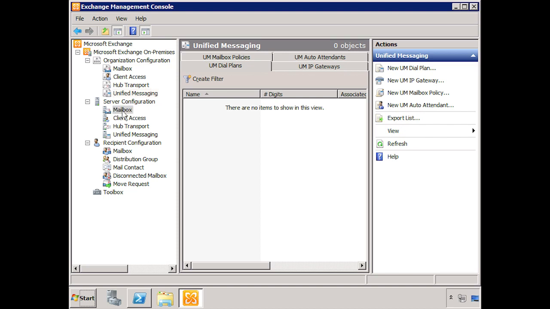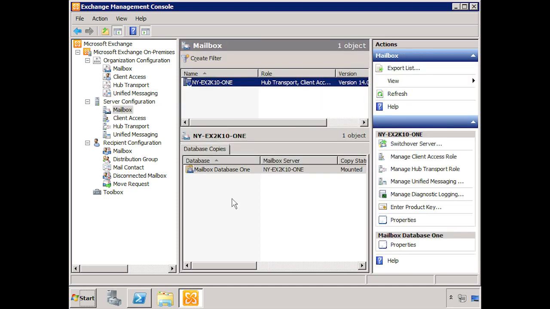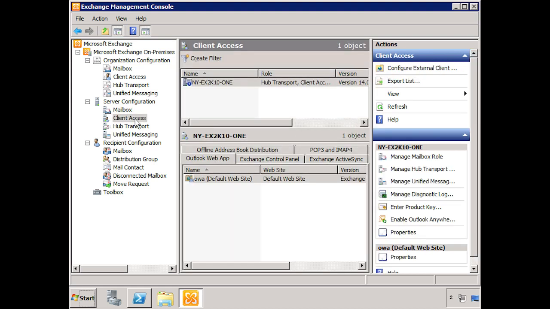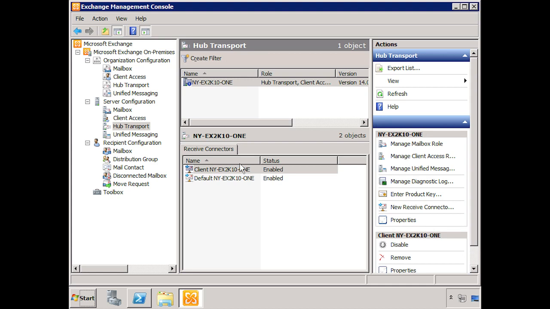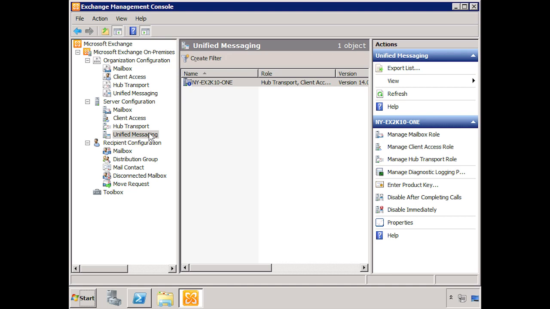Under Server Configuration, you'll note that Mailbox has a little bit less to work with. Up here in the Organization Configuration, there were a variety of different tabs, but here you can see that we're working with the Exchange server itself, the one that we've installed, and here we see the database copy down here. Under Client Access, you see we have Outlook Web App, Exchange Control Panel, Exchange ActiveSync, POP3 and IMAP4, and the Offline Address Book Distribution. Under Hub Transport, there are only receive connectors that we can configure here on the server level. And then under Unified Messaging, there's really not much that we can configure here.